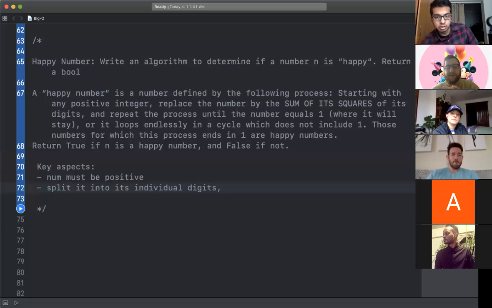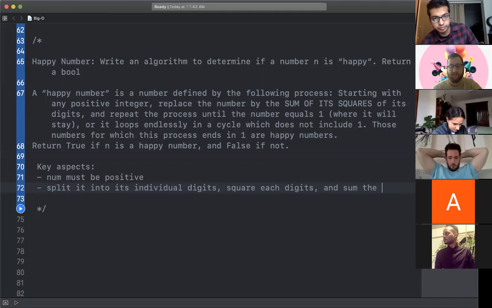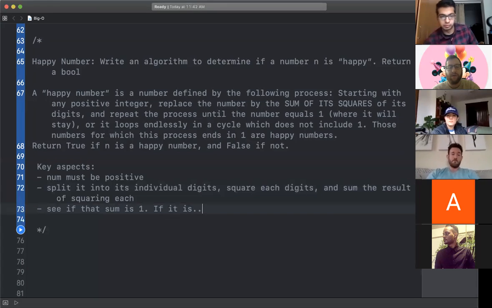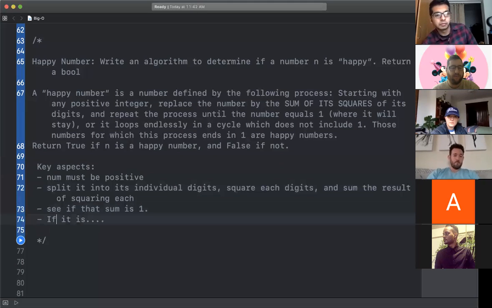And then after we split it into its individual digits, what should we do then? We need to add it all back together. Then we need to square each of the digits and add the sum of them. Mm-hmm. And then we check if that sum is 1. So, Kevin, if that sum is 1, what do we know? It's a happy number, so you return true.